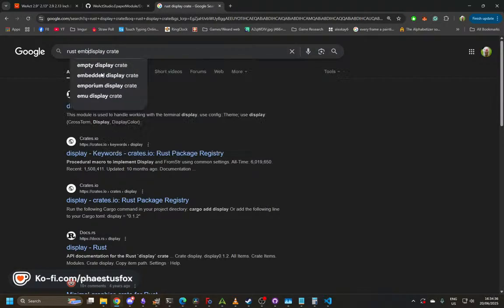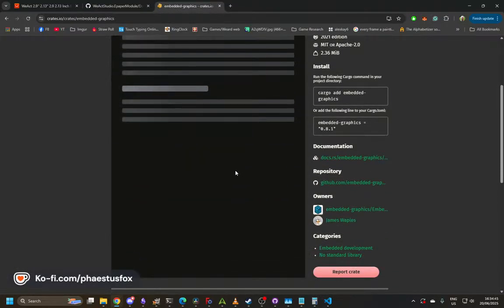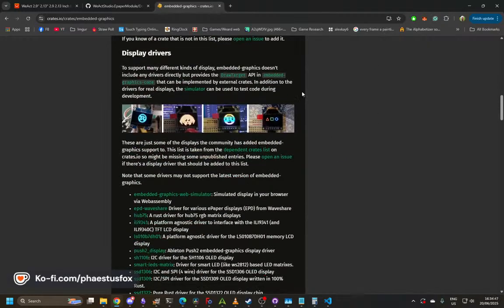Embedded display crate. I need to work out what embedded graphics is. I think I need embedded graphics for something. Embedded graphics lets you make this kind of stuff, but I need to still work out exactly what it's called. Draw target, to support many different kinds of displays. Yeah. Okay.